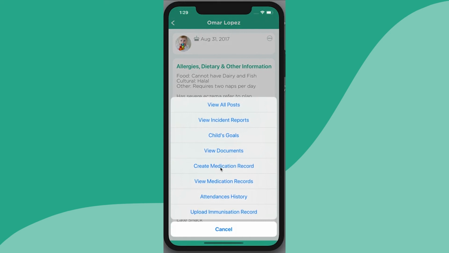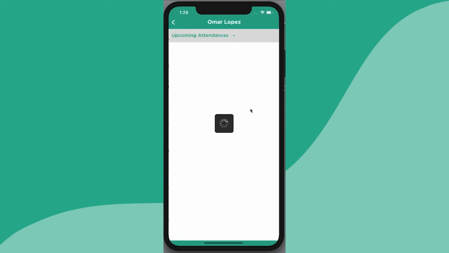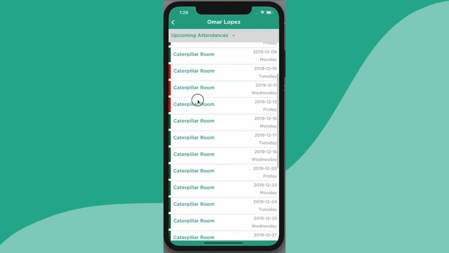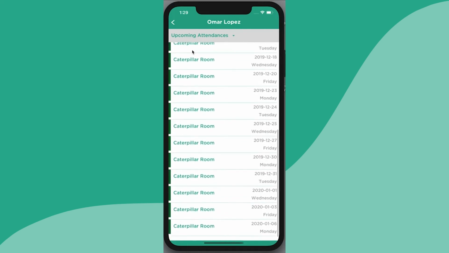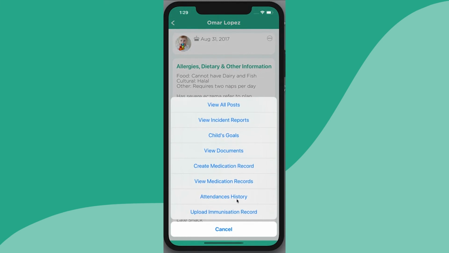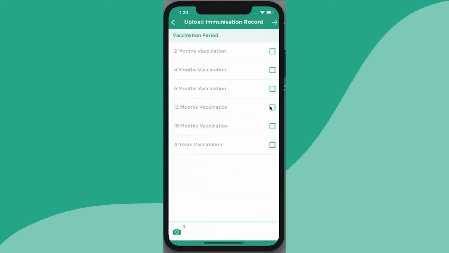Also, when I click on that 3 little ellipses that I've already just done, you can view the medication records that you've filled in. I can also see the attendance history of my child. So if I click through, I can see all the days that my child has attended in green, and on the left hand side you'll see red for any days that my child maybe was marked as not attending. I can also upload those immunization records just here as well. So I would just click on the next one that's happening, take a photo and upload that.